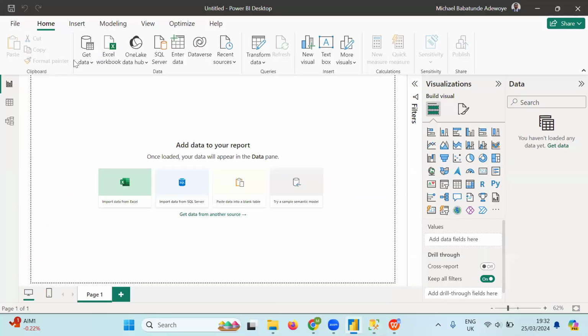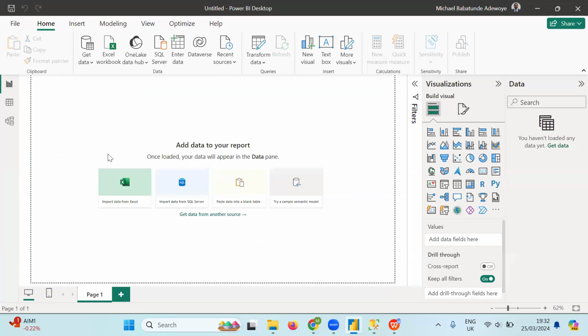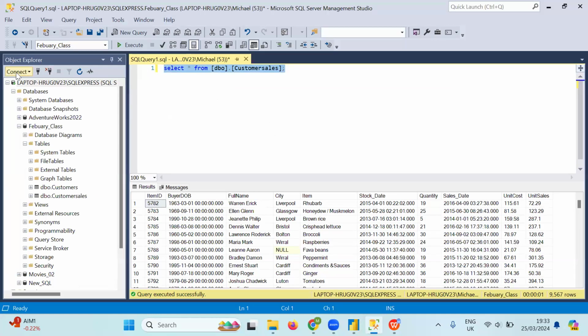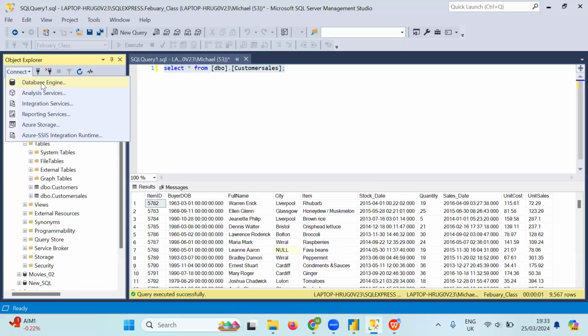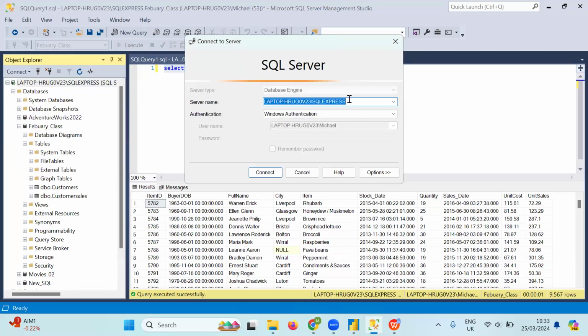So we go back to Power BI. So basically what we want to do now is get data from that SQL server. So you click on get data, you scroll down to SQL server, you click it, allow it to run. It will try to connect to the server. So it's going to ask us again, what's the server name? So if you come back to SSMS, click on connect, database engine, click on database engine. Then you can see your server name here. Control copy.